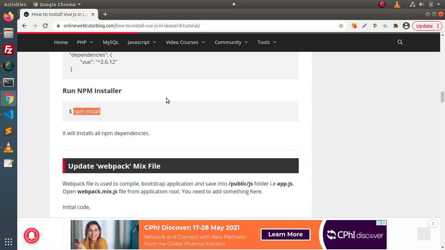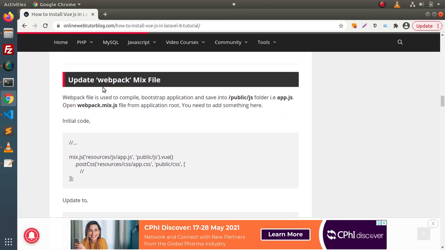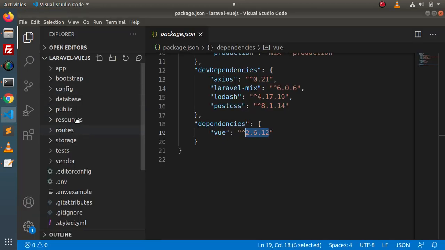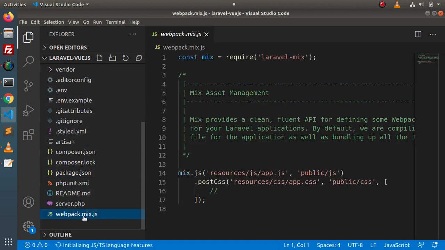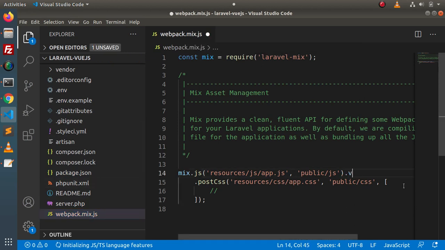Now if I go back here, next we need to update our Webpack file. So we will see that Webpack file. Go inside this editor, inside this root directory. Here we can see that we have webpack.mix.js.